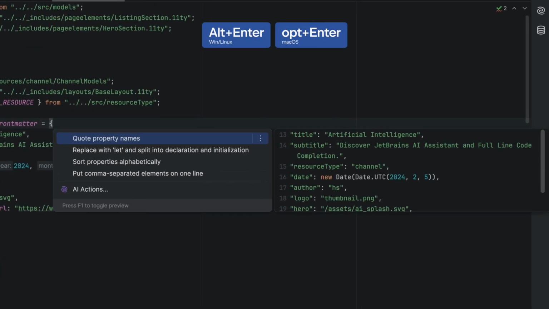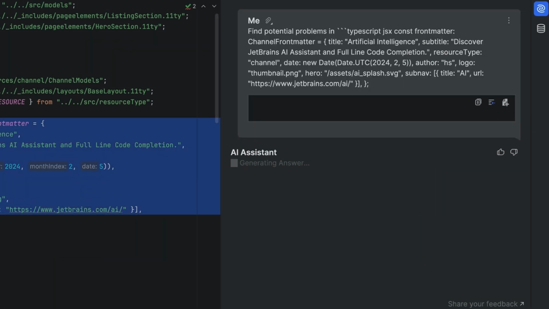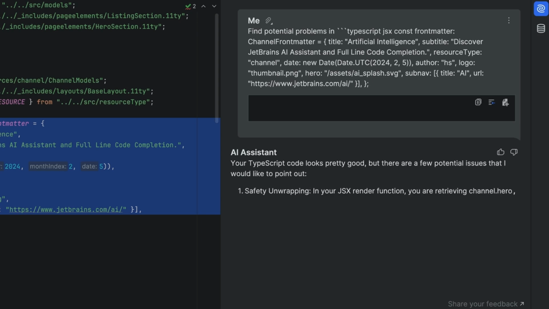How can I get JetBrains AI Assistant to find and explain potential problems in my code to me? Same again, Alt and Enter or Option and Enter, select AI actions, find problems, choose your scope. Then you can review the findings and see if there are any changes that you want to make to your code.